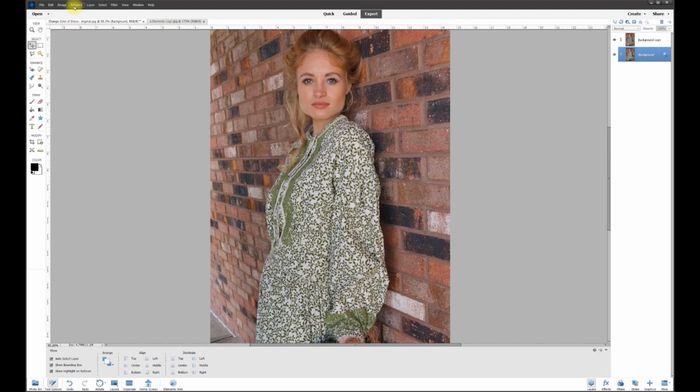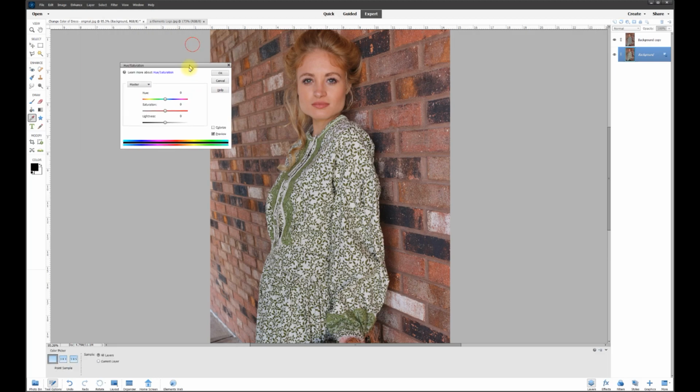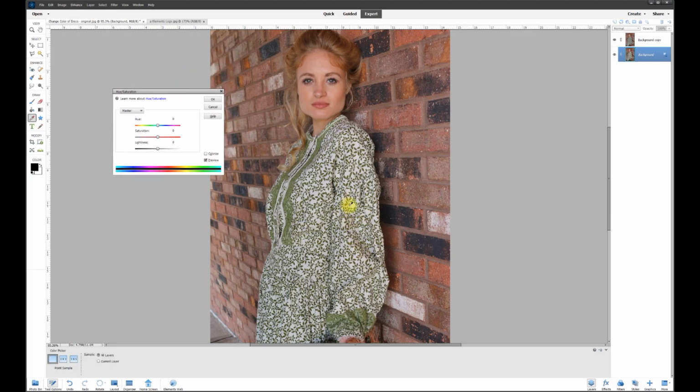So we go up to Enhance, Adjust Color, Adjust Hue and Saturation. And watch carefully what's happening here with that portion of the dress. Here's the hue. I can go all the way one way or all the way the other way, and it goes through the whole gamut of colors. Look at this. So I'm going to take the saturation and bring the saturation way up to exaggerate what we're doing. So watch what happens.